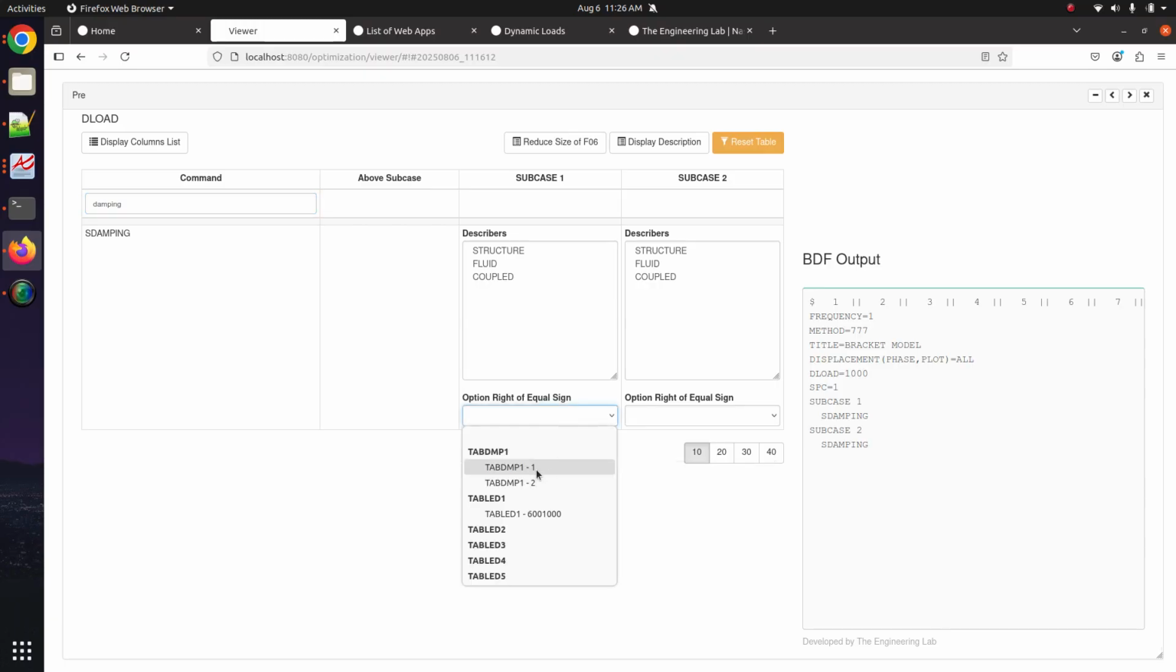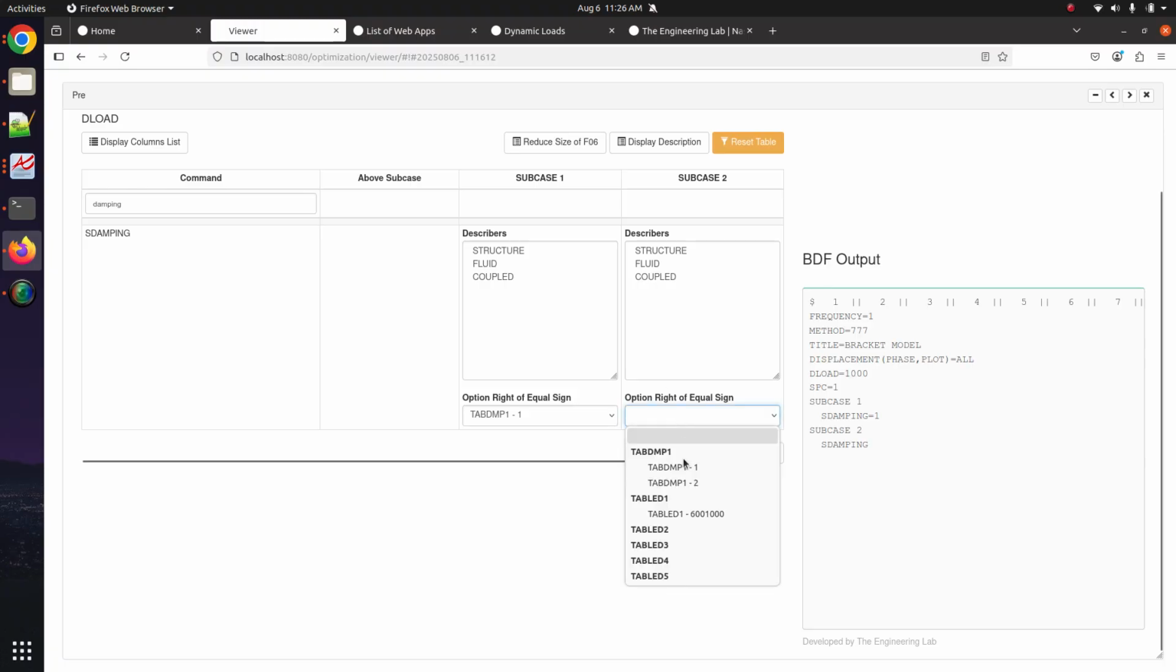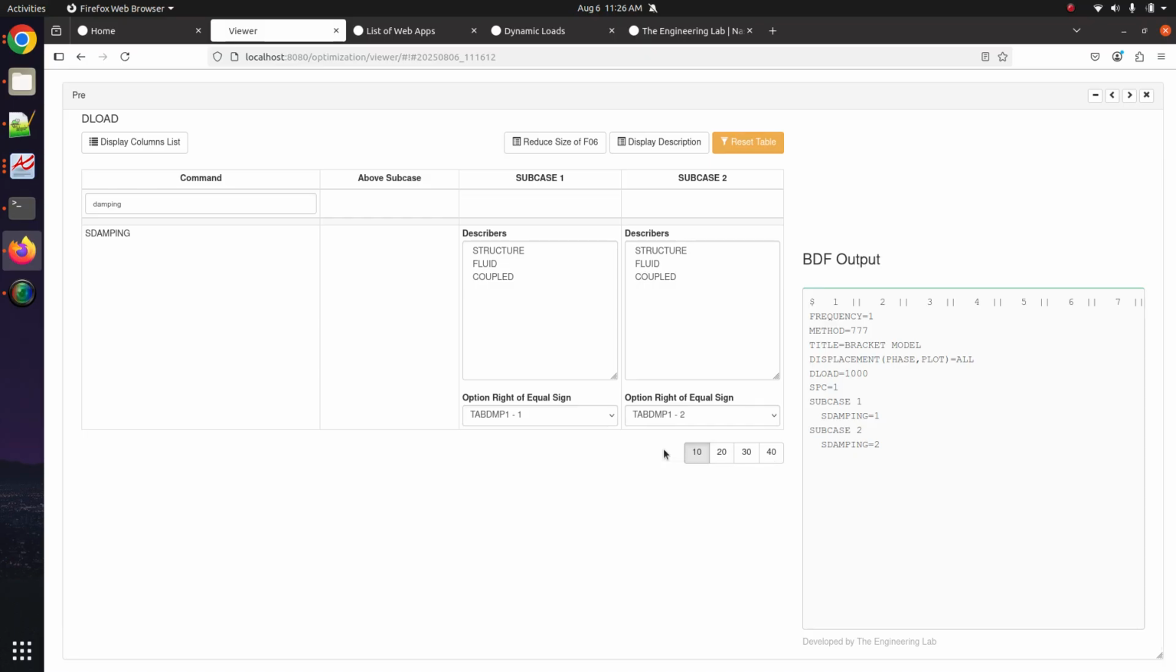Here for subcase 1, we'll use the first damping table we used. That damping table has a non-zero damping value, so damping is on. For the second subcase, we'll select the second damping table. The second damping table, if you remember, is using 0 damping. One requirement when you use SDAMPING is that it should always be present.